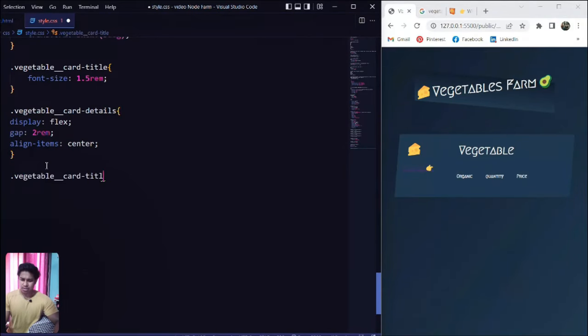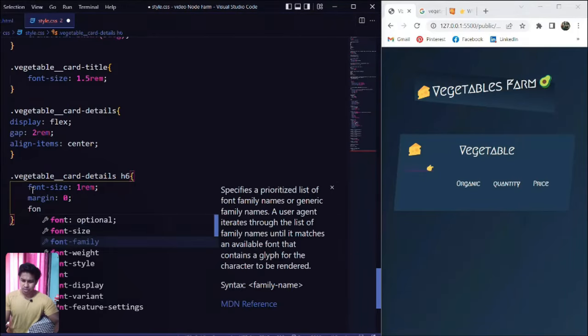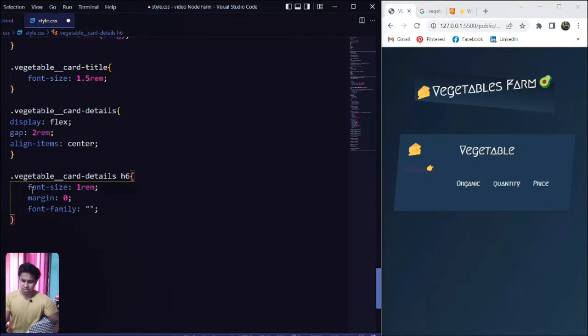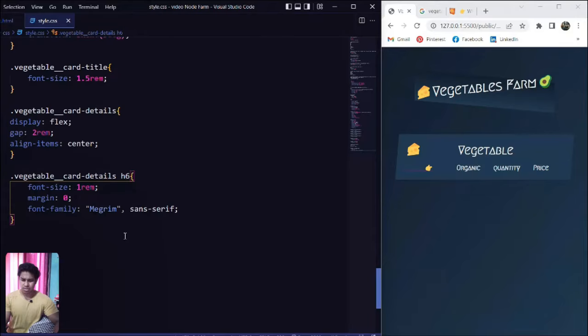Let's target the details h6 and let's do the changes there. Font size is going to be 1 rem. Let's make it a little bigger. Margin is going to be 0. Font family is going to be the primary font, sans serif. The primary fonts look perfect.